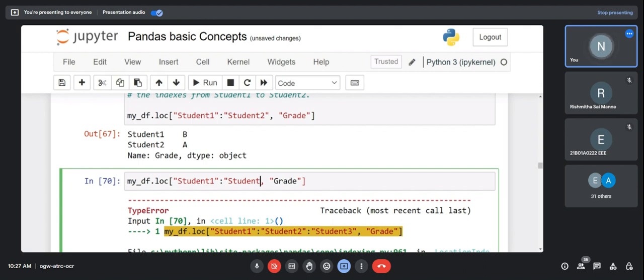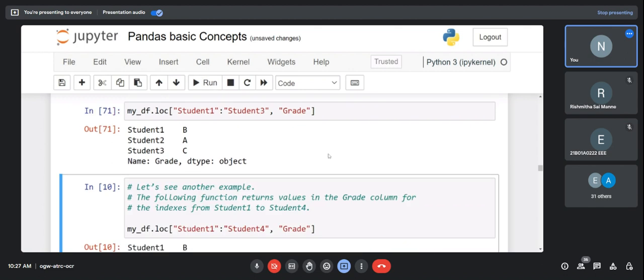If you want to print the value of grade from student 1 till student 3, do this task. Okay, now it will give you the result. It is going to take a range of values, separated by a colon. According to the syntax of loc, it's not going to consider three values, like student 1, student 2, student 3. You need to give a range of values.